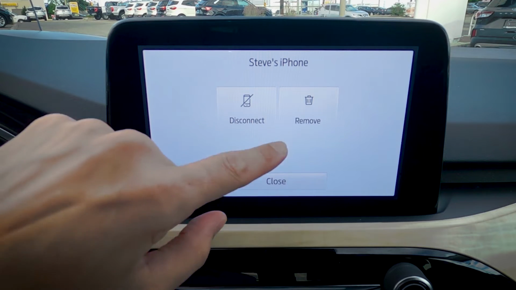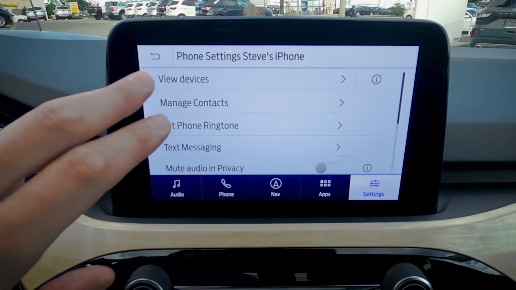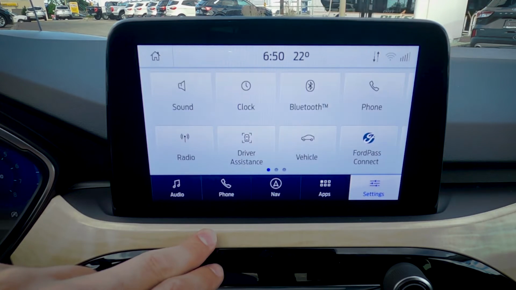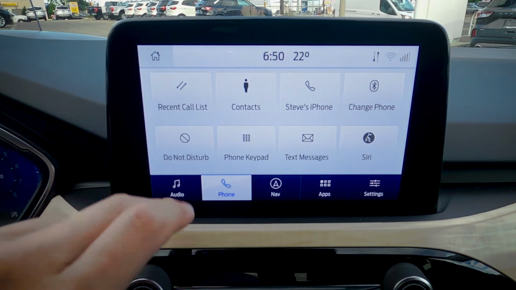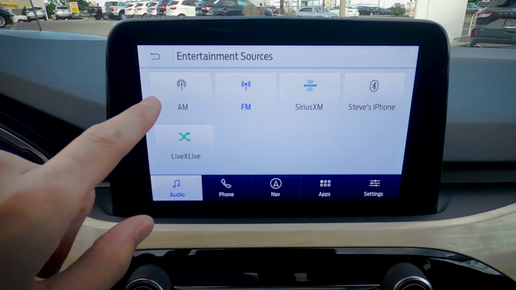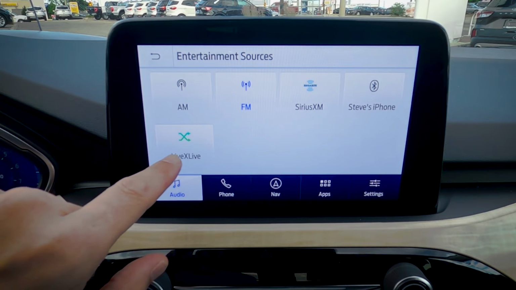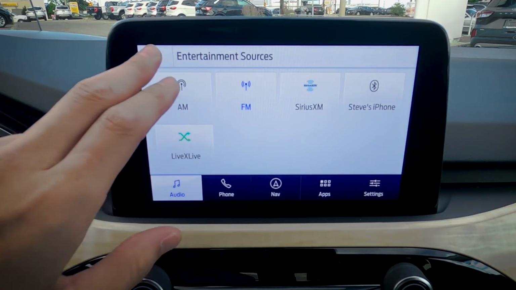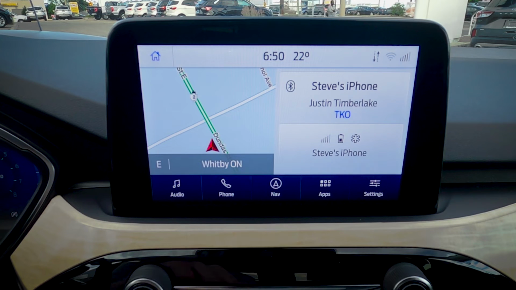When we click in, we can either disconnect, or we can completely remove the device if we really want to. But jumping into our phone again there, as you can see, phone is connected. We jump into our home screen, phone is connected there. Jump into our audio, look at our sources. We've got LiveX Live, which is a radio app, or we can jump into my iPhone instead. So we've got a few different options that are available there.